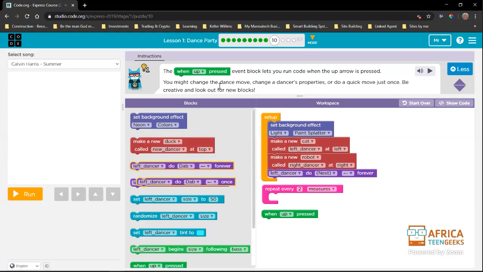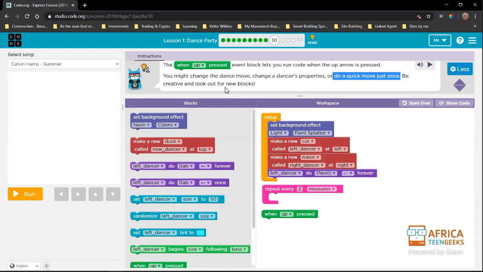Okay. Now let's see what we're going to use. You might change the dance move, change the dancer's properties, or do a quick move just once. There we go. Be creative and look out for new blocks. So our goal here is basically to just test and play with everything that we have available, but we want to experiment with the new things that they've given us.